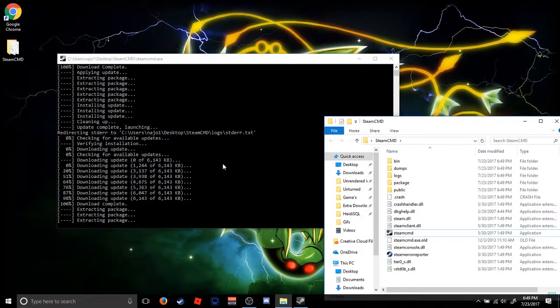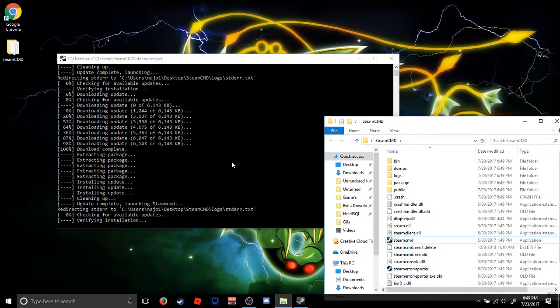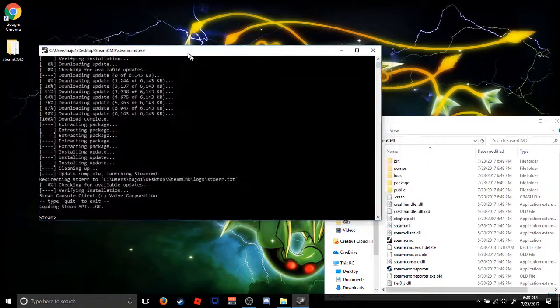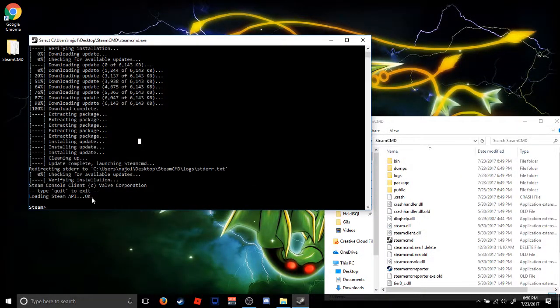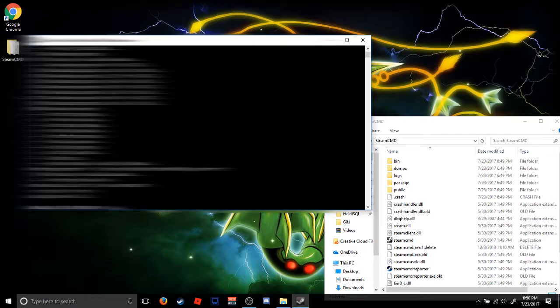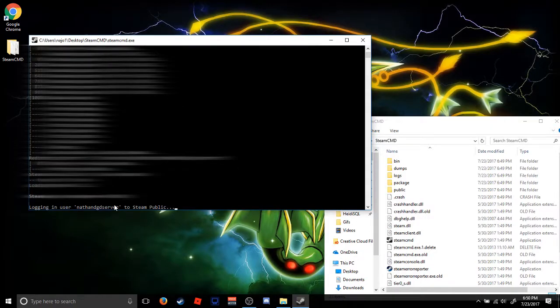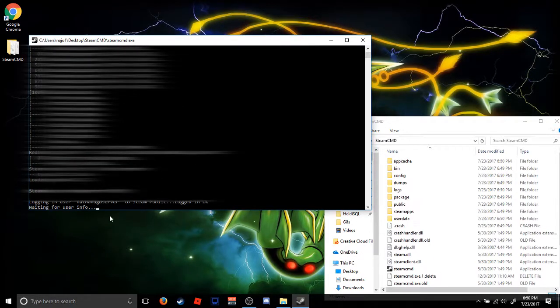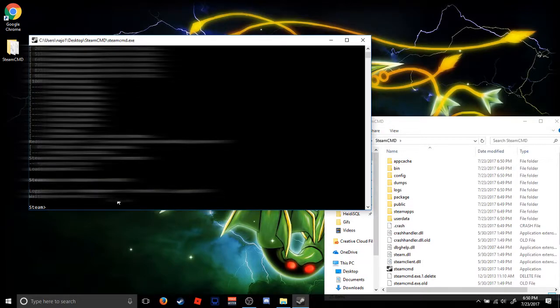It might take a lot longer for you to download if you have a slower internet, but once you do this, and once it says loading Steam API, okay, you can go ahead and type in login, and then I'm going to use my login for my server, and I'm going to hide my password, of course. But once you do that, it will say logged in, waiting for user info, okay.